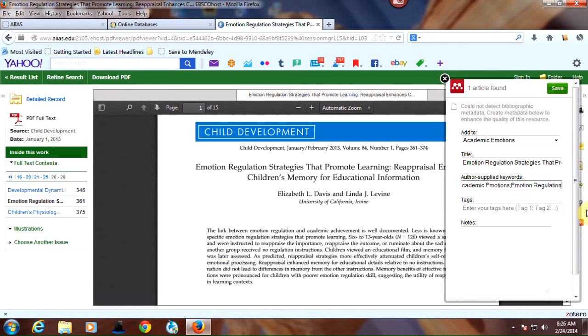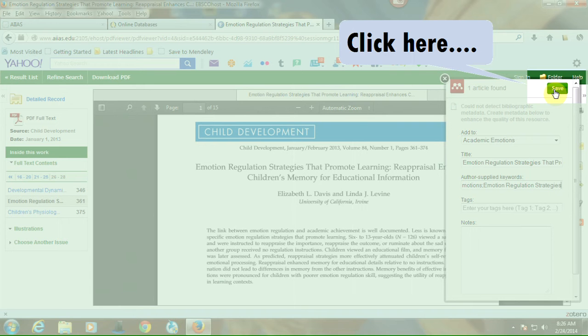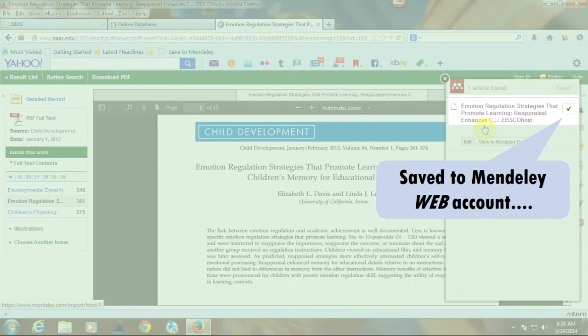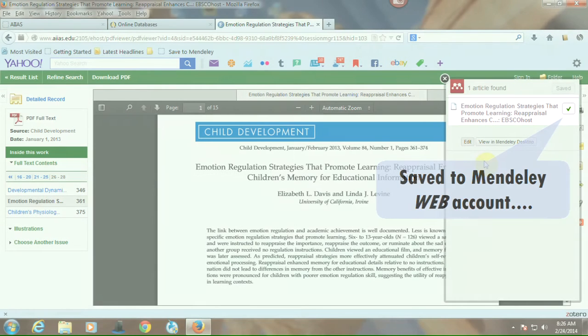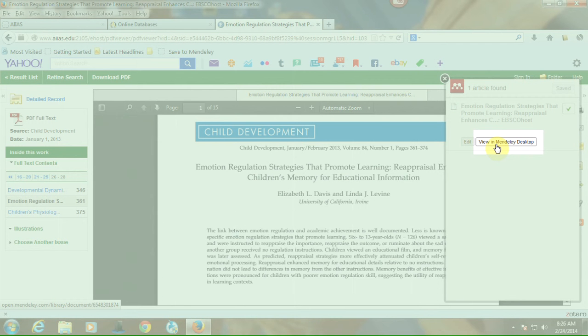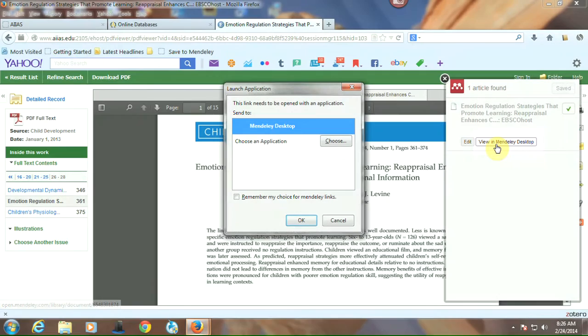Next, I click on the green colored Save button. The green checked mark indicates that the document has been saved to my Mendeley web account. Next, I will attempt to open the document on my Mendeley desktop application by clicking on View in Mendeley Desktop button.